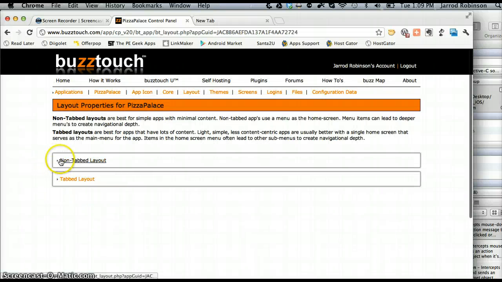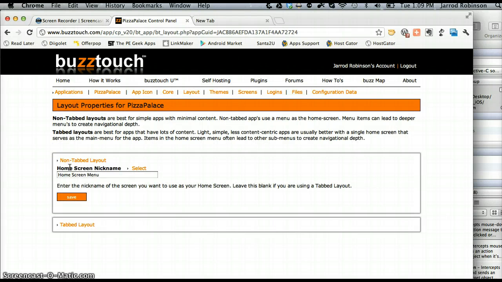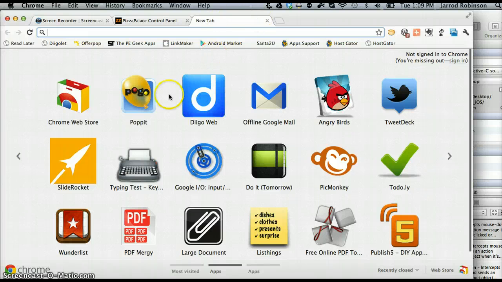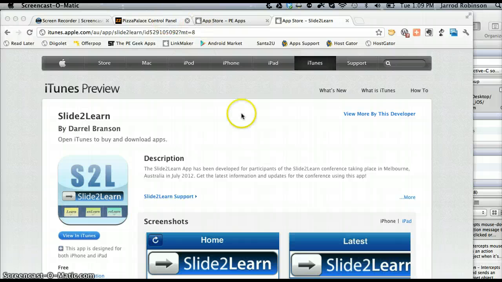Inside of this section, we've got the ability to have a non-tab layout, which is about not having more depth than some of the other options. So this is screens that lead to further screens and so on. Or you can have a tab layout. And to give you an example of what they look like, I'm going to show you a couple of my applications that are currently available.